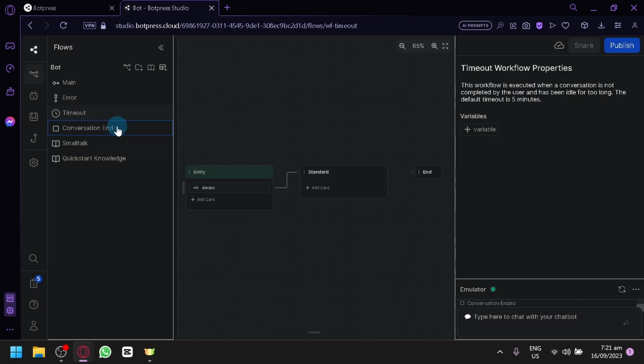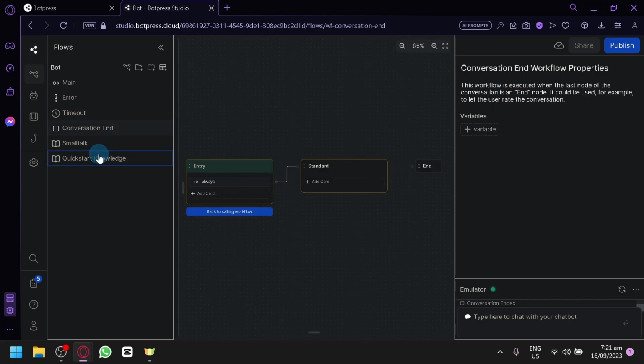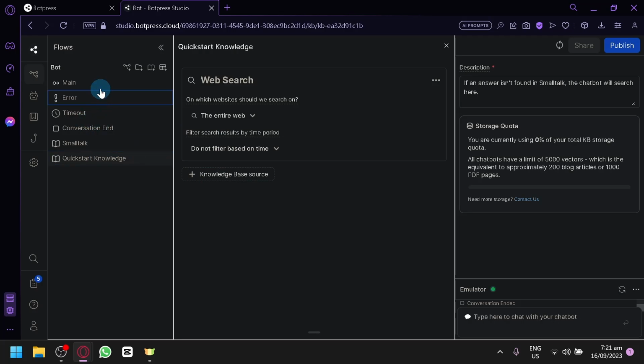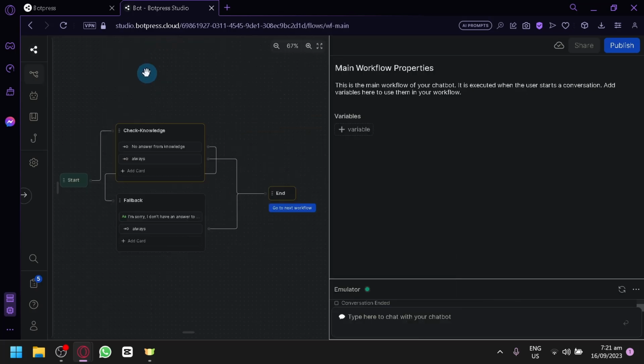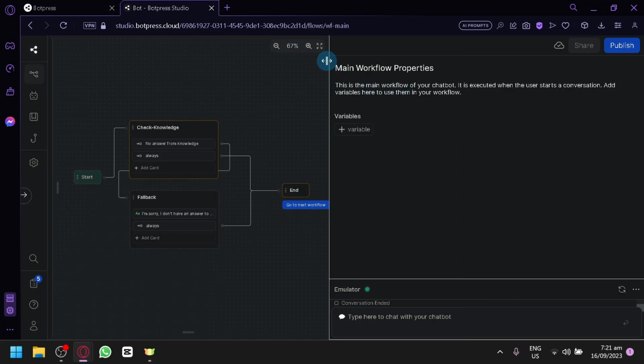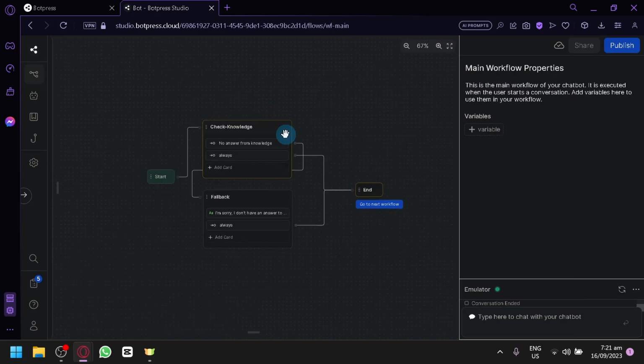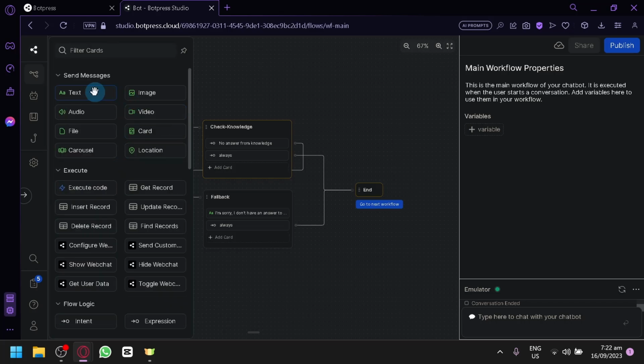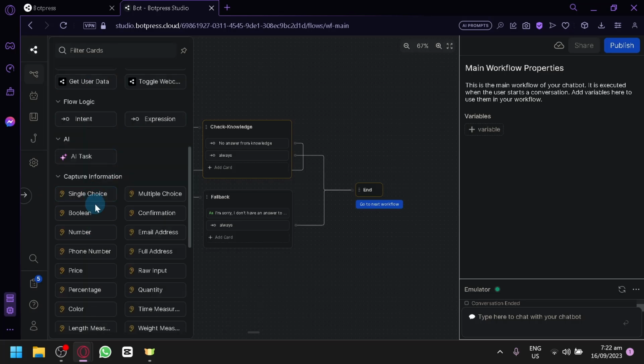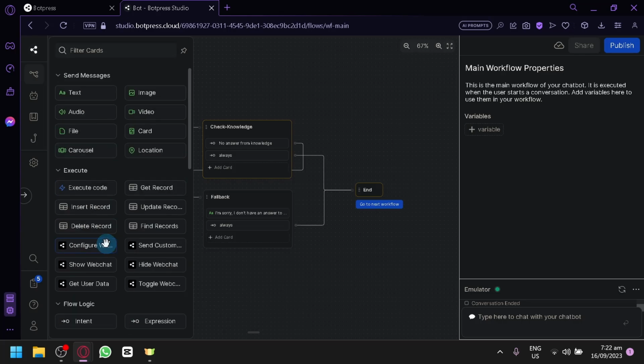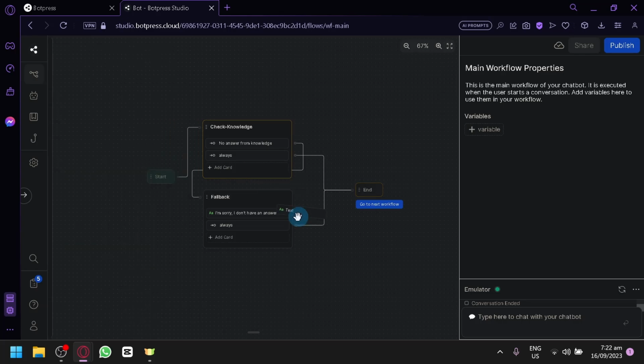Then you have the ability to customize the text that they will use for the conversation, and a quick start knowledge over here and main. It's going to be confusing, but this is where you're going to build the AI, and once you build a functional AI, you will be able to chat with it and even publish it to the internet. As you can see here also, when I put our cursor over here on the left side, you will be able to see all of these different features as well, such as send messages, execute, flow logic, capture information, events, and many more. So you could put this into your part over here.